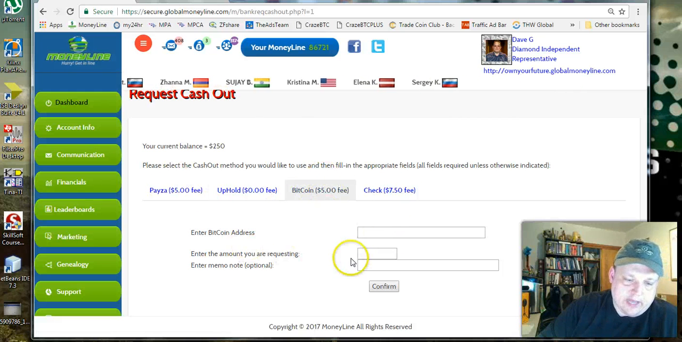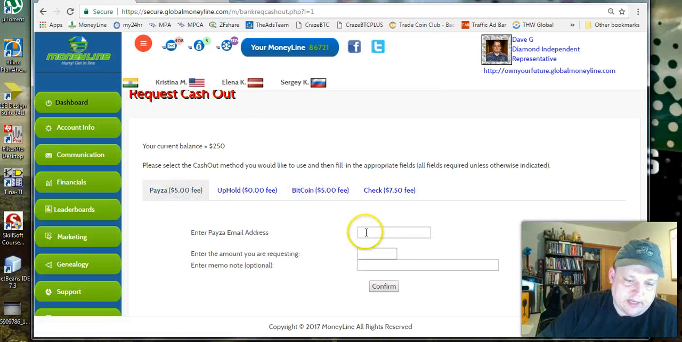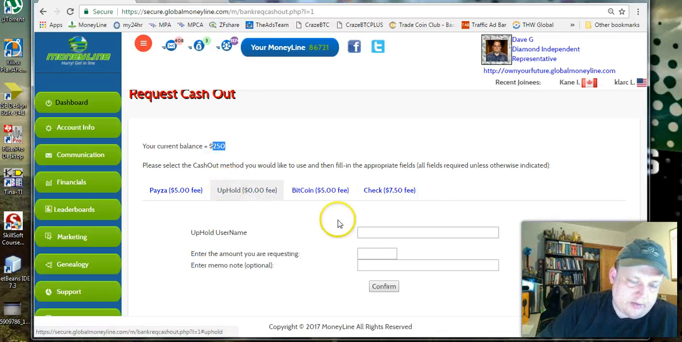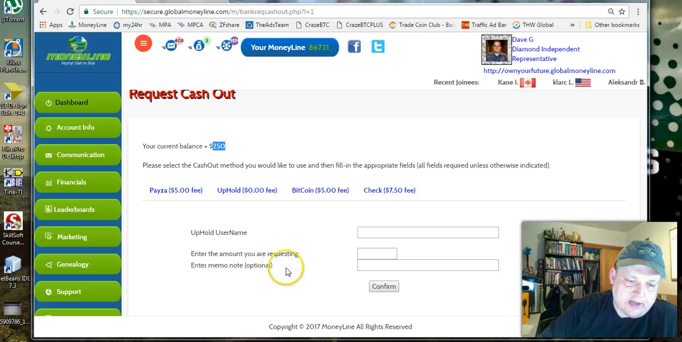For Bitcoin, you enter the address, the amount you want, and then a memo for yourself. Payza, I guess, is just an email address and the amount. And then Uphold is the username for the Uphold account, how much you want, and then a memo. So these are the options to pay out. Right now, I have $250. I usually wait until it gets up to $500 or $600 before I send it out.